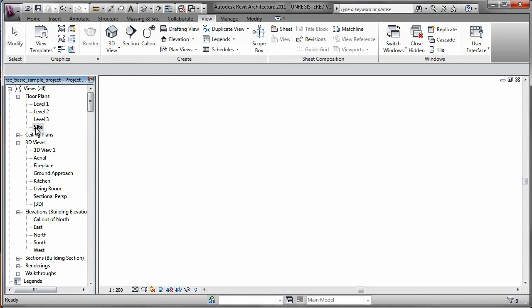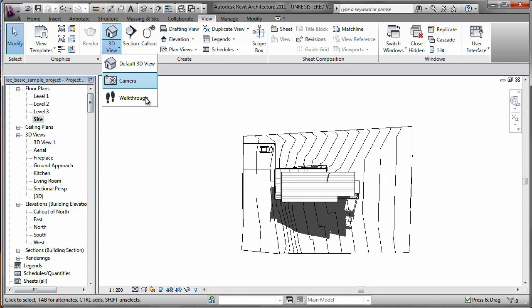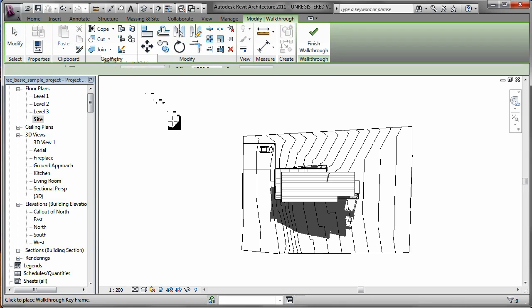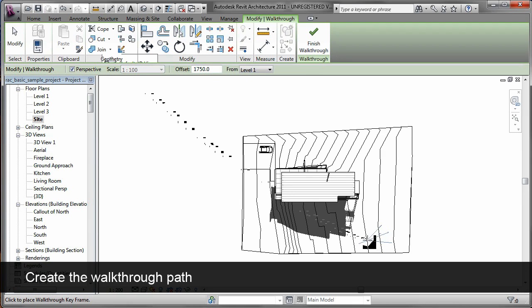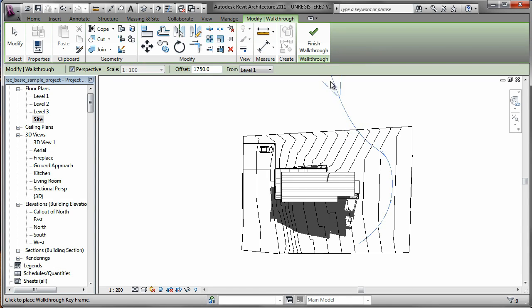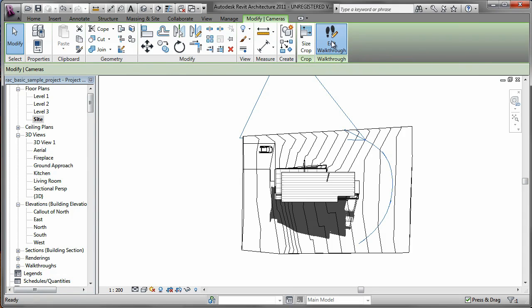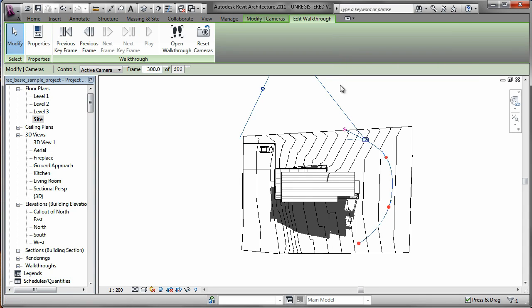A walkthrough is used to view your building model by means of a camera placed at strategic angles in and around the building model. You create a walkthrough by placing the camera on a path that forms an animated sequence of views of the building model. After the camera path is placed, you edit the camera orientation at each keyframe to look towards the building.